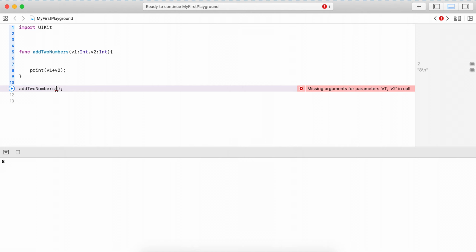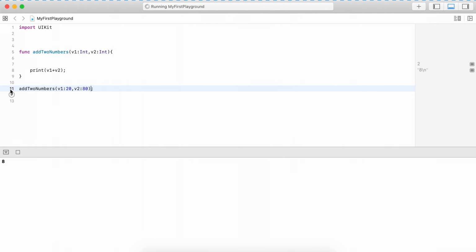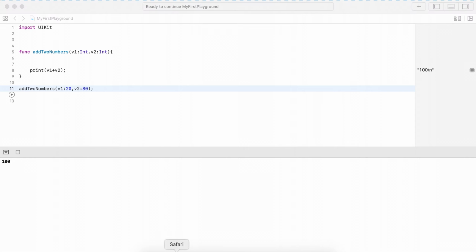Here we need to pass the values. I'm passing v1 as 20 and v2 as 80. Let me run this. 20 + 80 is equal to 100, so 100 is the output and it's printed to console.